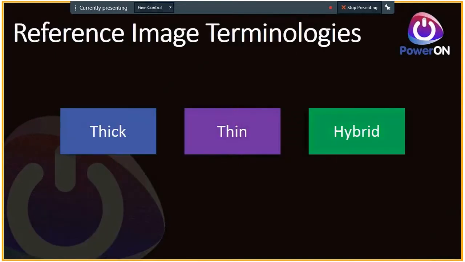So let's get ourselves straight on what some of the terminologies are when it comes to reference images. If you've been in the game for a while, these should be fairly familiar. Even if you go back to products like Symantec Ghost, that's how some of these were done. Starting off then, we've got thick images, and that thick image is really that monolithic image, and it's really throwing everything in but the kitchen sink. And this was really where Ghost sat.